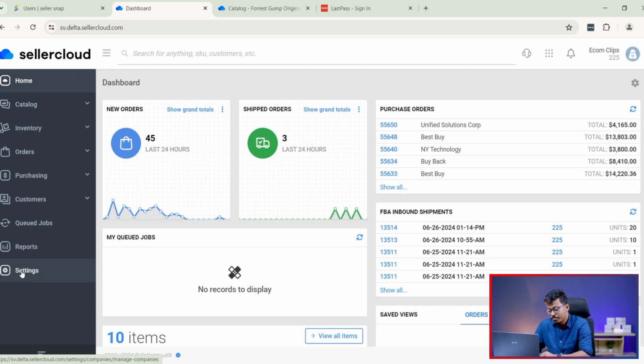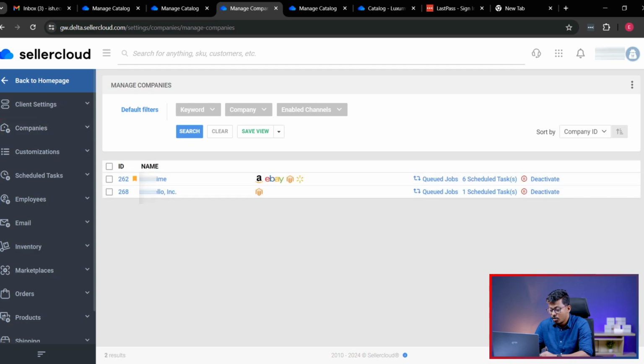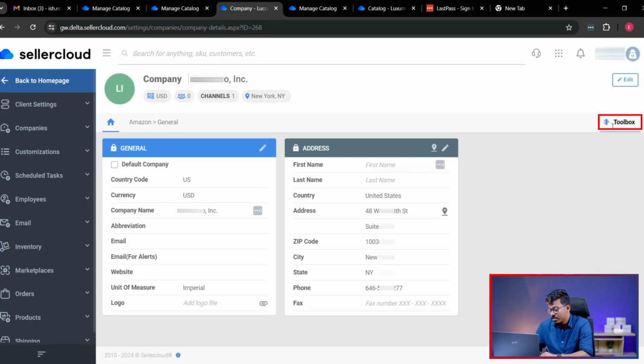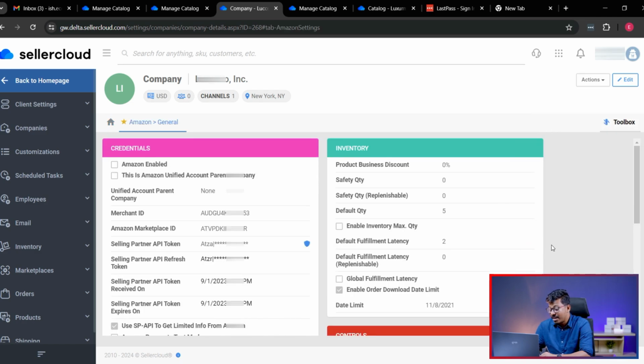Click Setting from the option panel. Here you will see an option called Companies. We will click on it. Okay, now here you can see we have 2 companies. The first company has already integrated with Amazon, but the second one does not. So we will integrate Amazon with it. Just enter here by clicking on it. On the top right, there is a toolbox. Click on it, write Amazon and see what comes. Here you will find General Setting. Click on it. Without integrating an Amazon account, the interface will look like this.